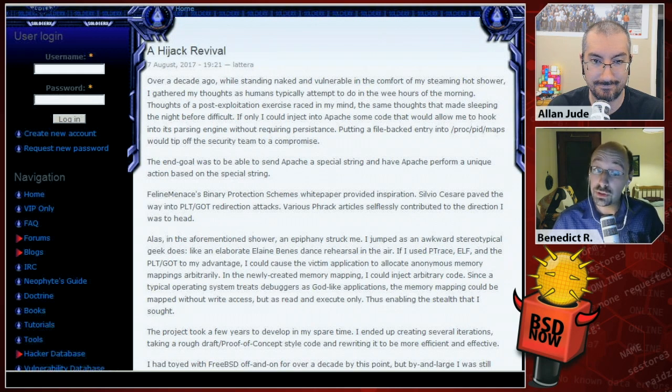Thoughts of a post-exploitation exercise raised in my mind, the same thoughts that made sleeping the night before difficult. If only I could inject into Apache some code that would allow me to hook into its parsing engine without requiring persistence. Putting a file-backed entry into /proc/pid/maps would tip off the security team to a compromise. The end goal was to be able to send Apache a special string and have Apache perform a unique action based on the special string.